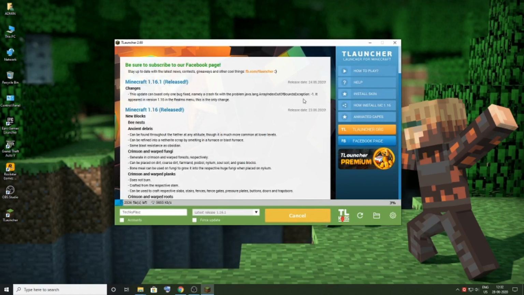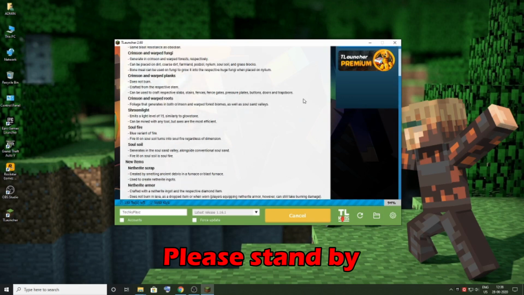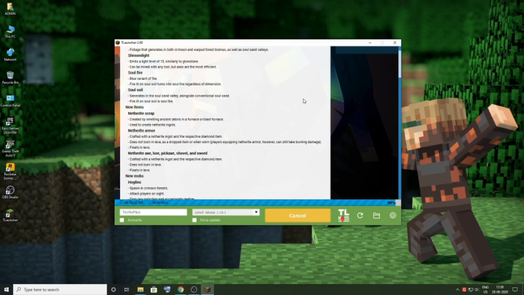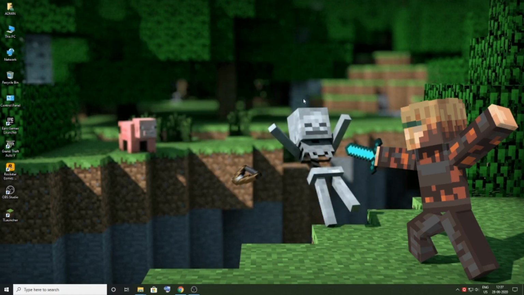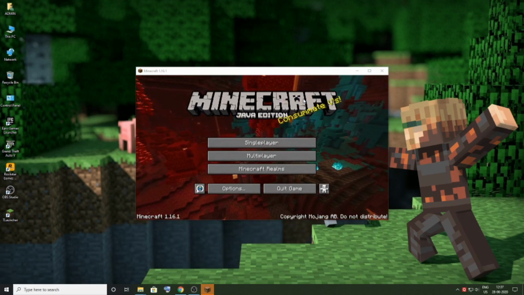And the installation is gonna take about 10 to 15 minutes according to the speed of your PC. So there you have it, Minecraft Java Edition for free on your PC.